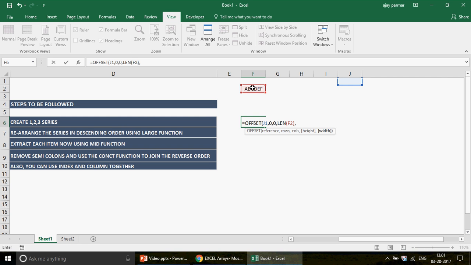Now what is the next thing? The next thing is the width. So what is the width? Well, the width is nothing, it's just one column. So I'm just going to write 1 here.